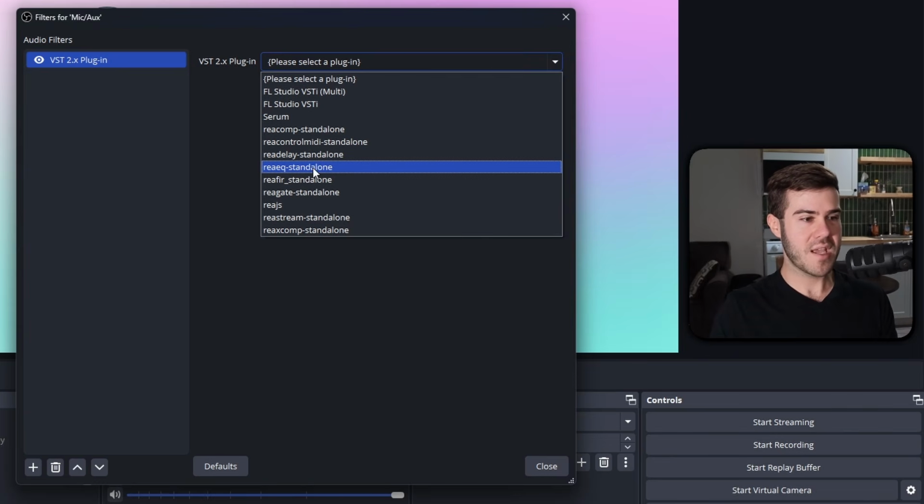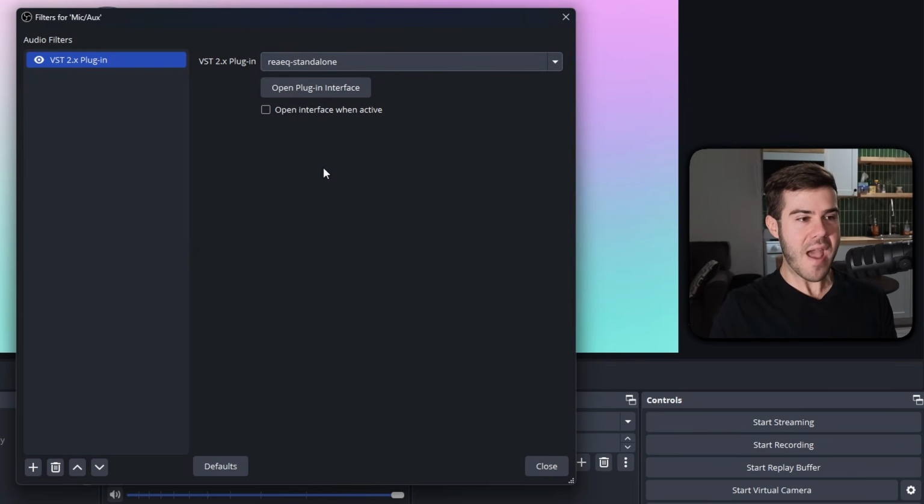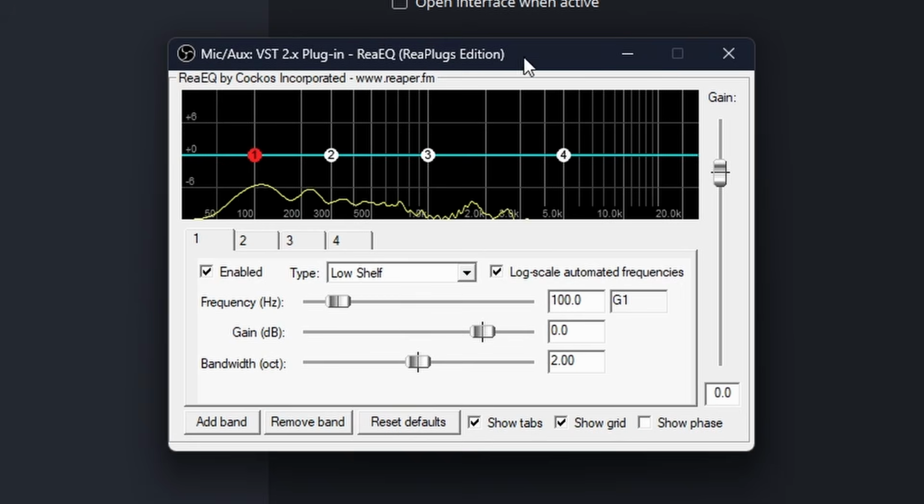So RIA EQ standalone, just click on that. And then now we're going to click on open plugin interface. So we're going to click on that. And now you can see that we have this new EQ plugin.